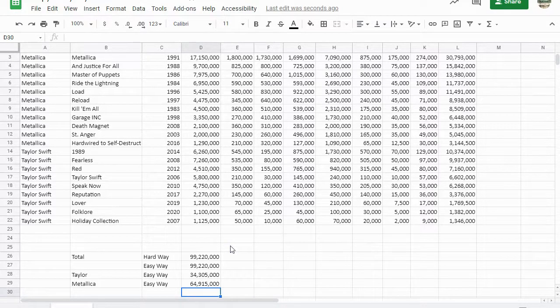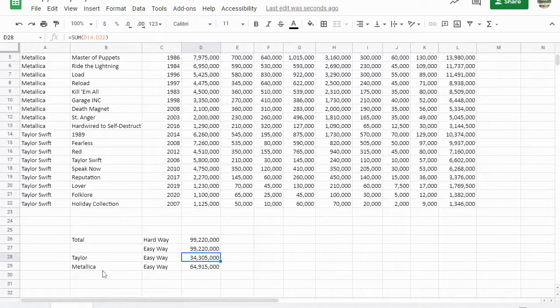That works fine. The problem with that is that if I were to change the sorting of this spreadsheet, these equations are cell dependent. So right now this equation is the sum of D14 to D22. But if I change what's in D14 and D22, the equation doesn't know that. It's just going to keep adding them. So if I change the sort, say I wanted to sort them by year or by some other method, whatever new cells appear in there are going to be part of the equation, and the numbers will no longer be for Taylor Swift, and they will no longer be for Metallica. So we don't want to do it that way if we know we're going to be changing the data.